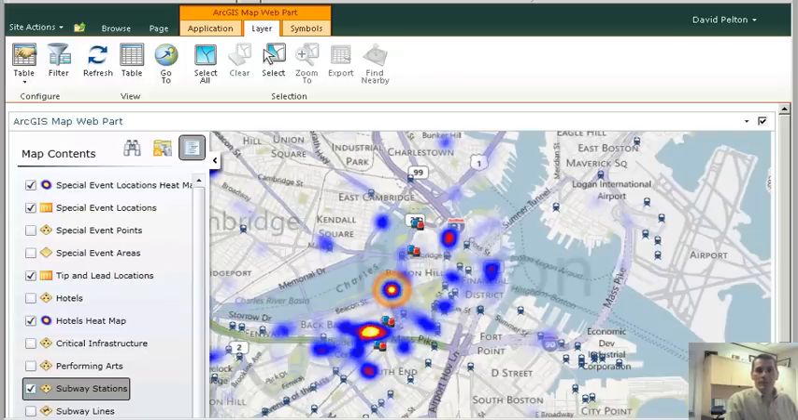Hello, this demonstration is part 1 of 2 of Fusion Control. This public safety application is written in Microsoft SharePoint 2010 and ESRI's ArcGIS.